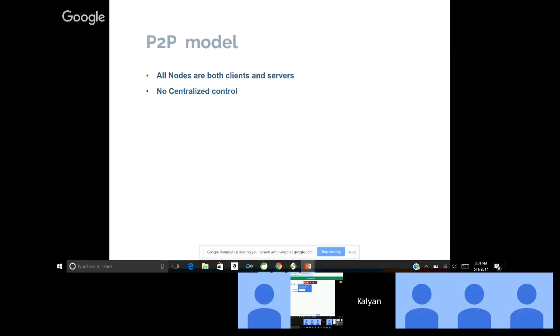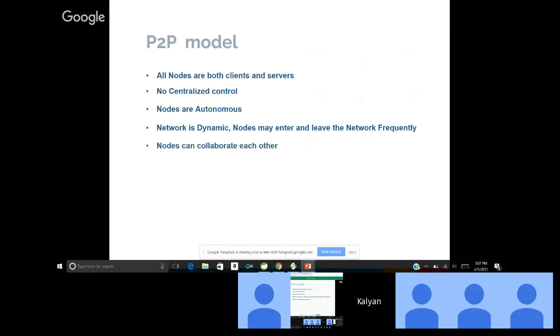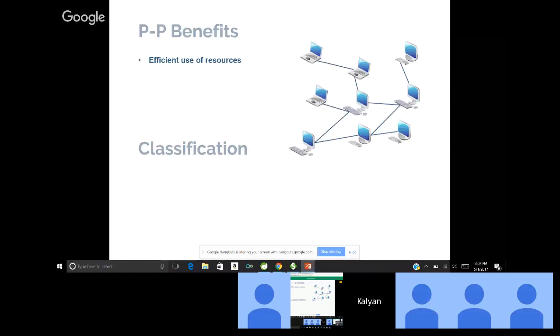In this P2P model, all nodes act as both clients and servers. So there is no centralized control, and all nodes act as autonomous in this network. So the network is dynamic, and nodes may enter and leave at any point of time. So nodes can collaborate with each other. There are some benefits of using P2P networks. So the main benefit is efficient use of resources, where each system directly talks to another system. And the scalability and reliability and the ease of administration, because there is no centralized architecture. So the ease of administration comes into the picture.